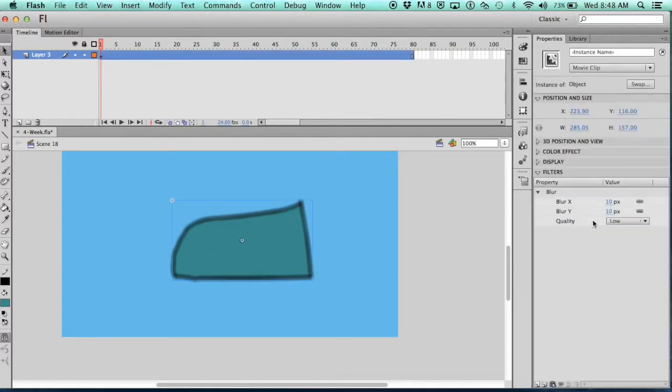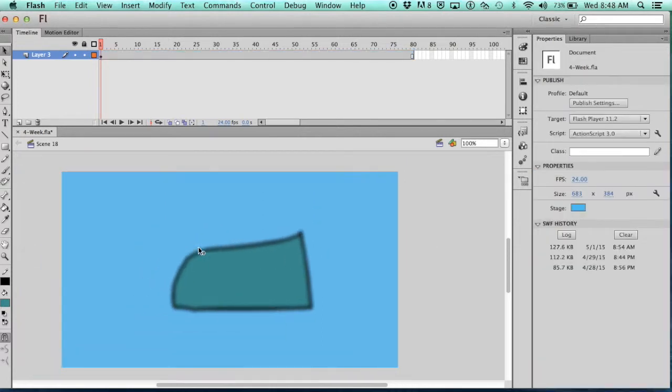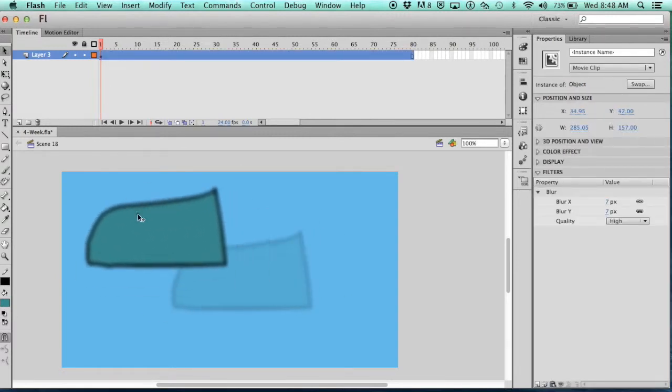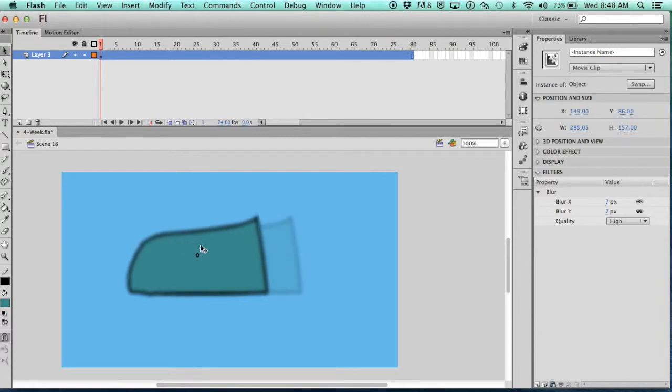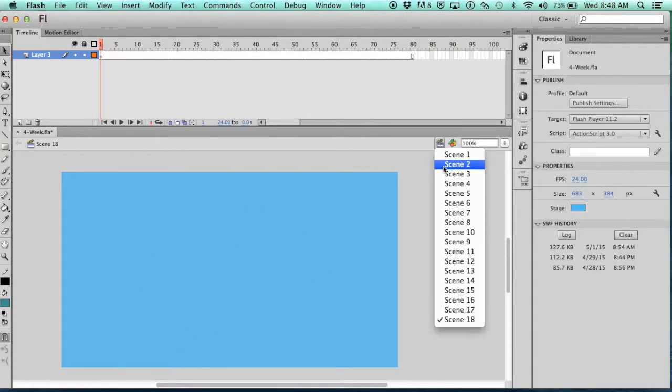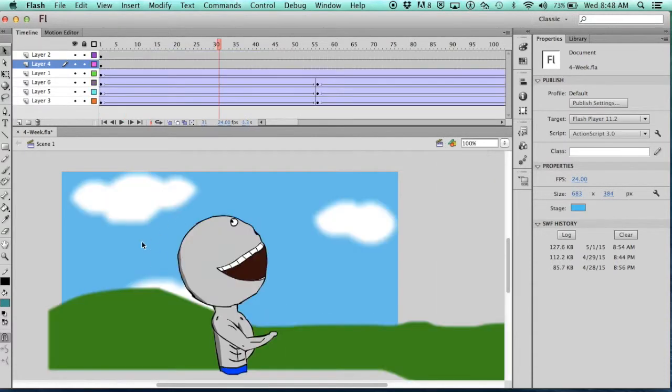But click right here. You can change the quality of it, which may or may not affect how your Flash animation will run. It doesn't run very well on this computer, so I keep it on low. However, this just adds a nice little touch to your backgrounds. As you can see here, the clouds and hills are blurred.